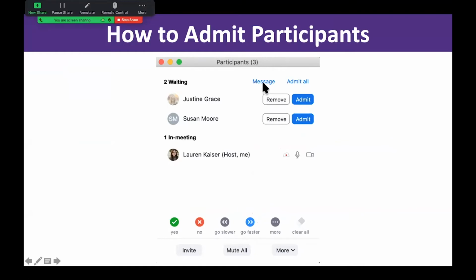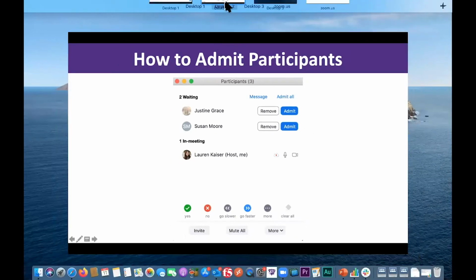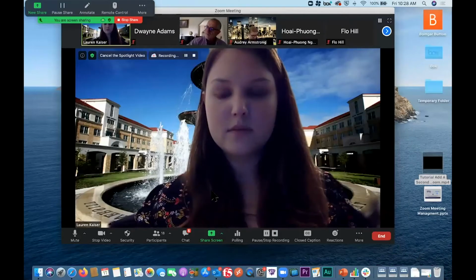And you can take advantage of that message feature again to let people know, like, hey, we're just going through the list, hang tight. So that would be the best way that you could utilize Zoom for office hours using that waiting room feature. What other questions do we have so far? All right, well, we will keep going then.